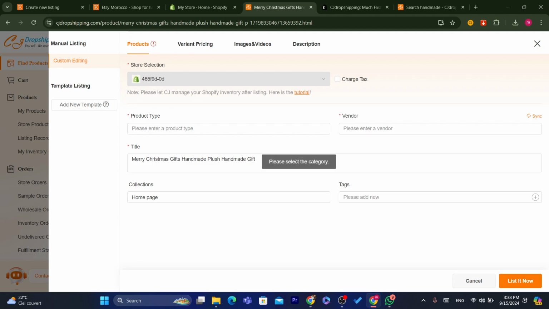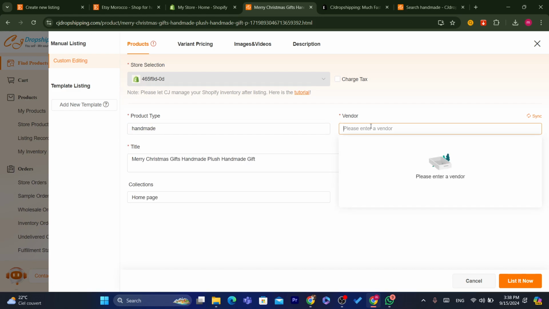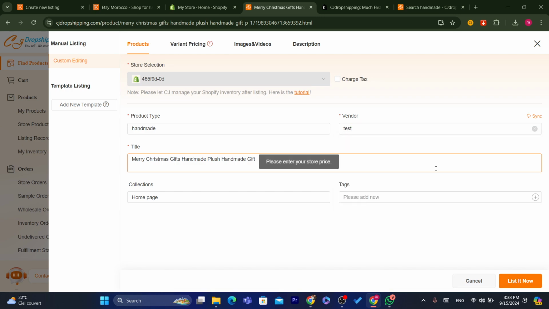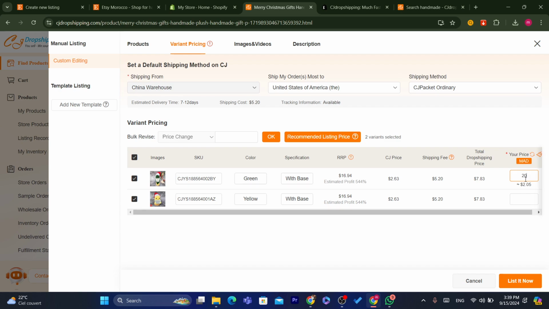Okay, it says select the category, so product type, let's see, product type is handmade. I'm going to click this plus, test, and I click on list it now. Okay, it says here, please enter your store price. Of course you have to enter your store price here. Okay, I'm going to go here, and the price is going to be your price. I'm going to sell this on Etsy for $20.